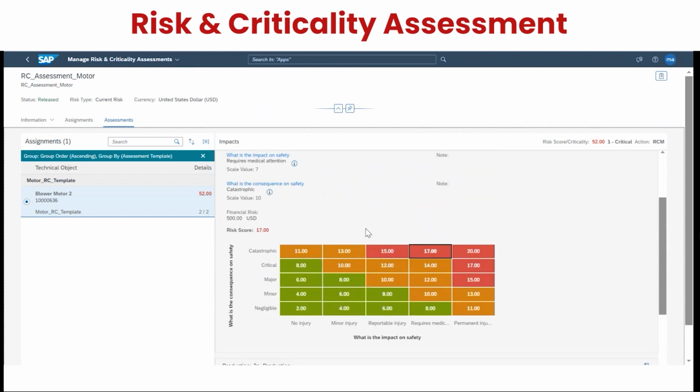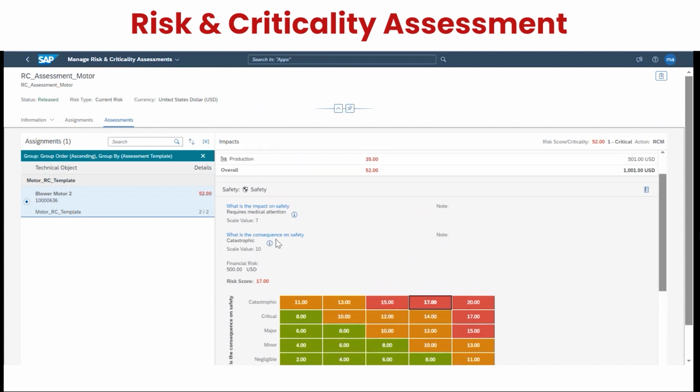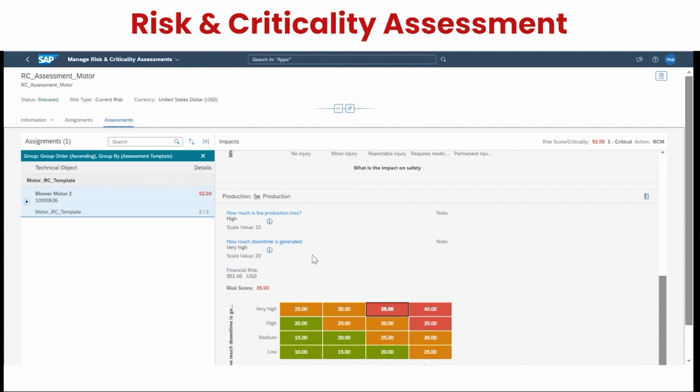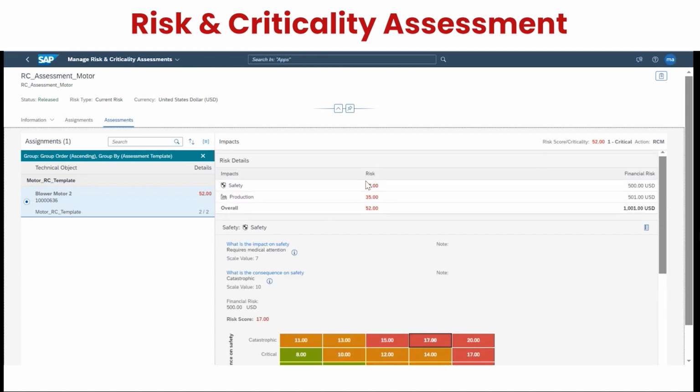So the risk score will first be calculated individually for safety and for production. Then later the overall score will be considered. As you can see here, for safety we got 17 and for production 35. The overall risk score is 52.